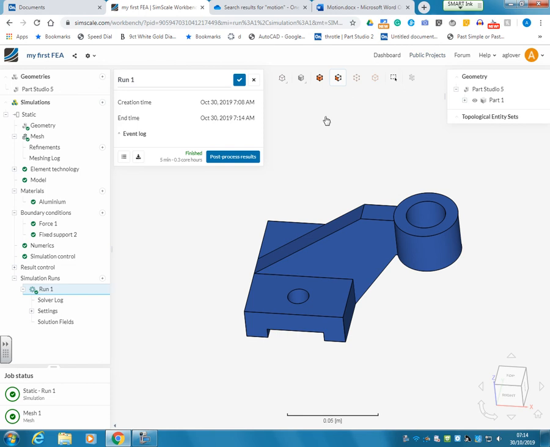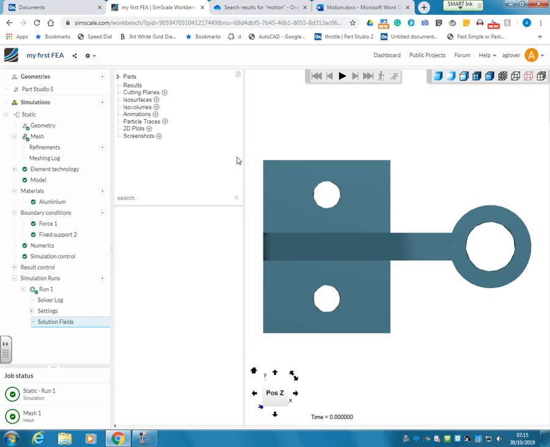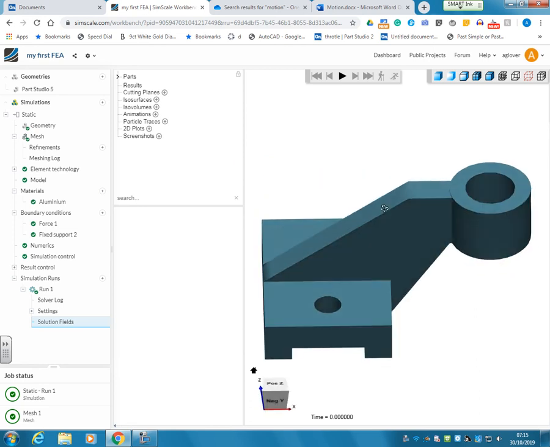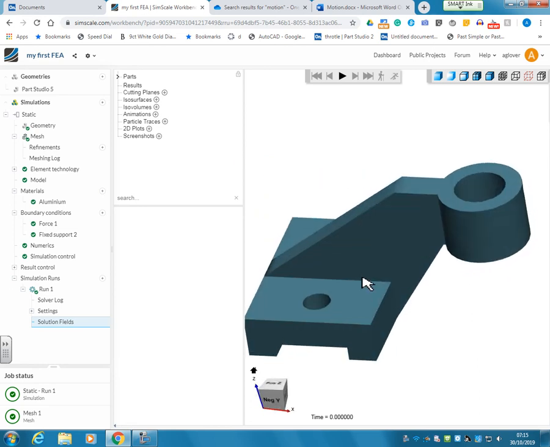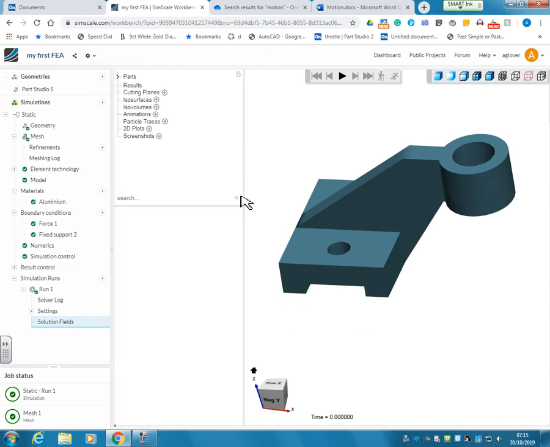Okay, so it finally finished. Took 5 minutes, 0.3 of a core hour to complete it. As you can see, it's not showing any results at the minute. We have to go into post-process results to do this. So go into post-process. There it is. We can move it around and see, but again, we don't see any results.